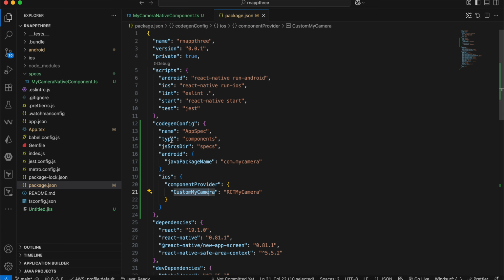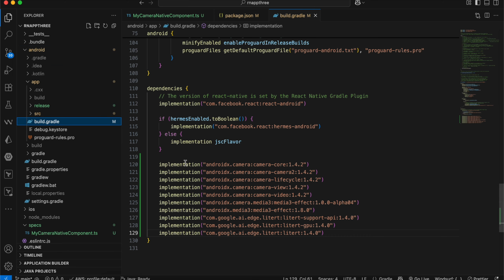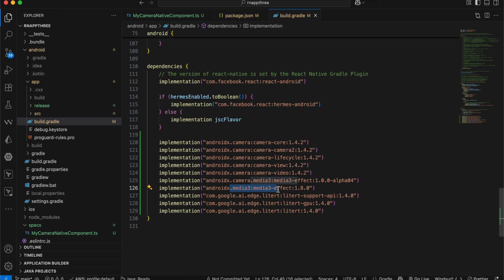Then what you need to do is go to the Android folder over here. First go to app build.gradle, and here you need to add a few dependencies. The first one is camera core, then camera 2, then camera lifecycle, then camera view, camera video. Then this camera media 3 effect is still in alpha. If it does become stable by the time you guys are watching, make sure you use the stable version. Then here we have this media 3 effect, then LiteRT support, API, LiteRT, GPU, and LiteRT. TensorFlow Lite has been renamed to LiteRT, so that's what we are using over here.